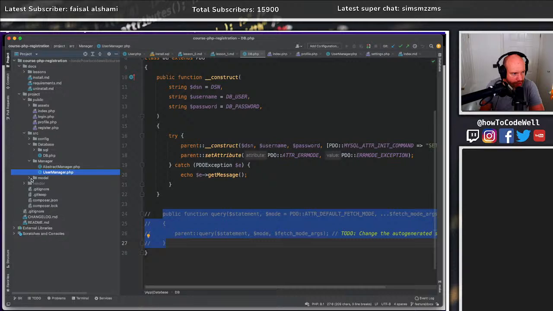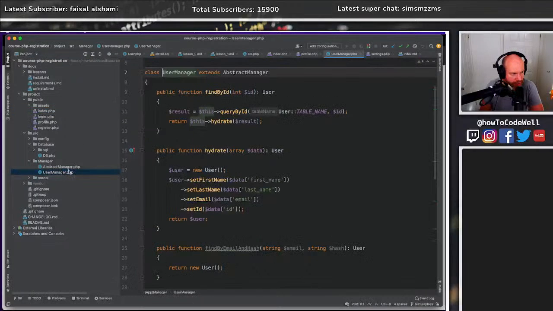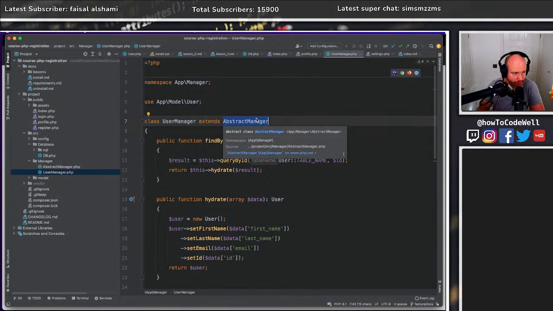This is all the things I was throwing together yesterday. So if we were to follow it from the index, what we're doing is we've instantiated that new DB, so at this point we've made the connection, and we're passing that into the user manager. So the user manager is here, and what we've done is, yes, we've got user manager extends the abstract manager, which means that we can have more than one manager of various different types. So this again gives it a bit of flexibility and future proofing.